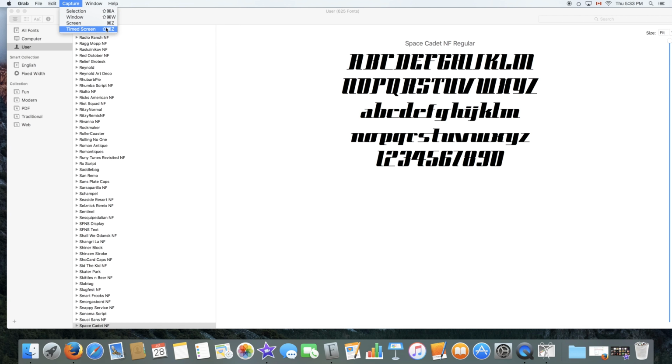Now, Timed Screen would let you set a certain time for Grab to take a screenshot of your screen. So if you want to do Timed Screen, what you do is you set a time for the computer to take a screenshot, and then you go to another software, set up what you want in the screenshot, and it will do it for you automatically.